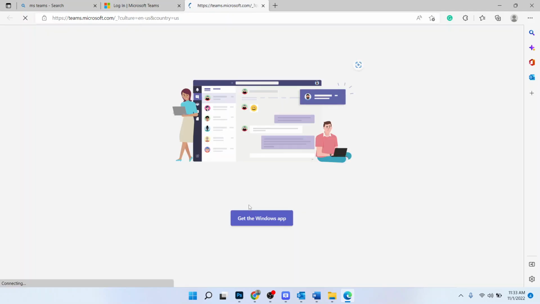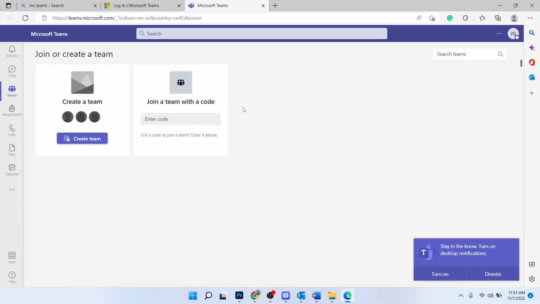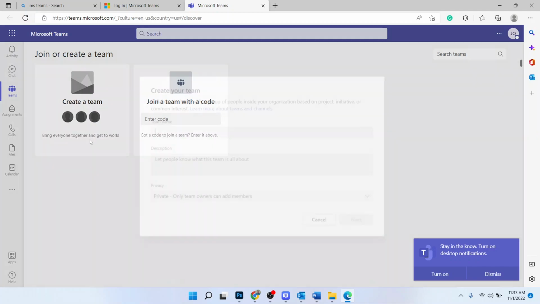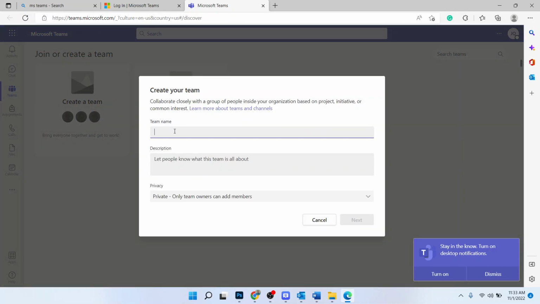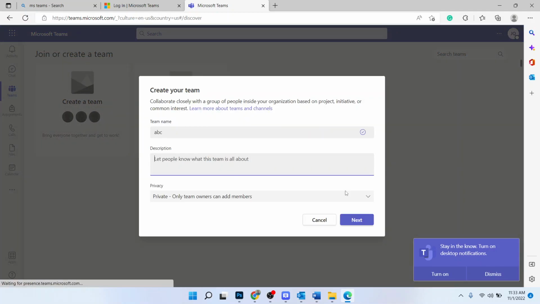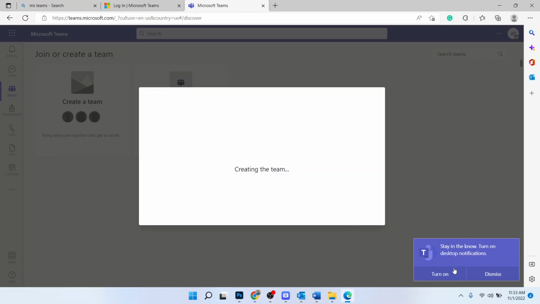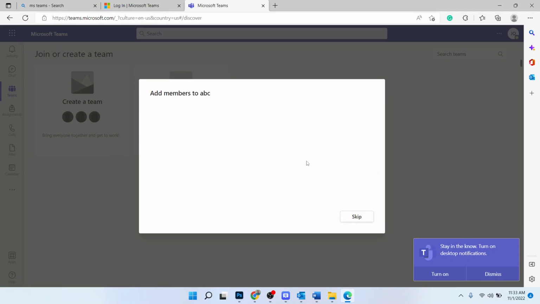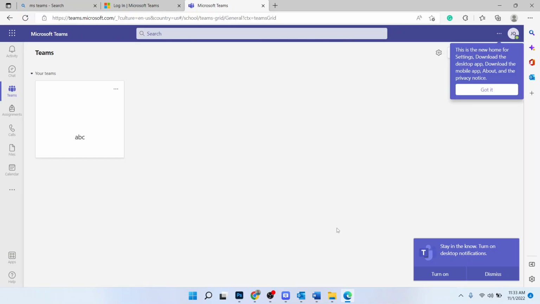Once it is signed in, let me show you what's the next step you need to follow to complete the steps. So get the window app, click on that option. So it is loading now. So you simply need to wait for a few seconds. Okay, click on create team. Once you click on that, you simply need to name your team, add the description, and click on next. So now it is creating the team. So you need to simply wait, click on skip. Okay, and here is your team.